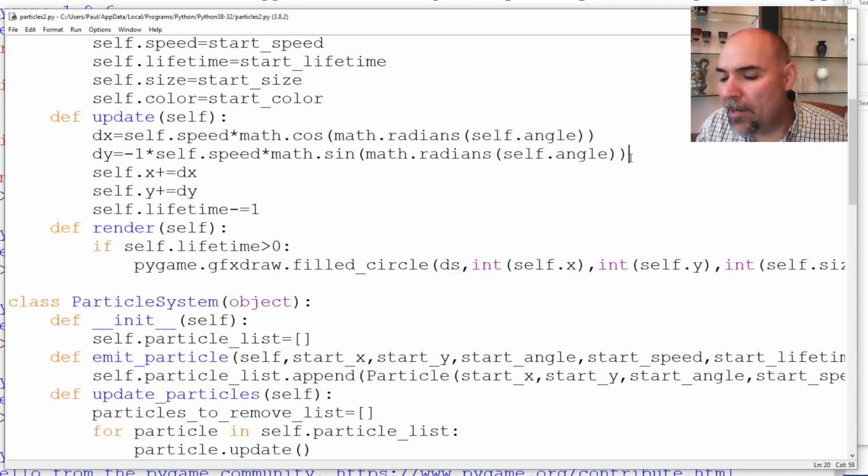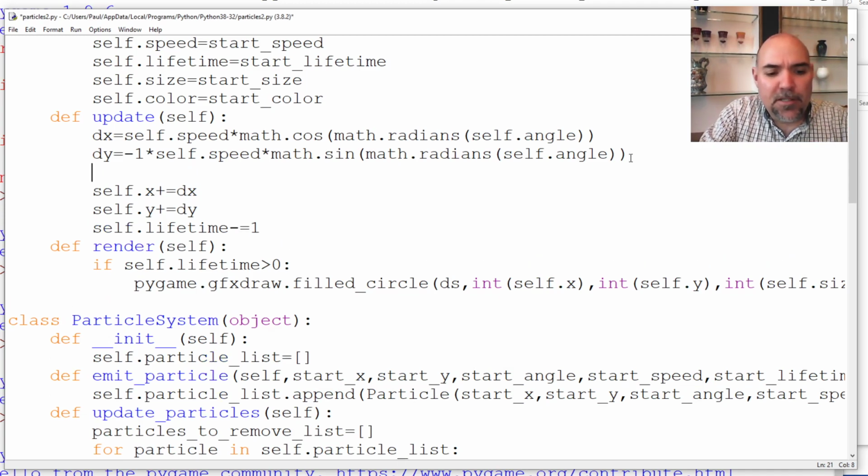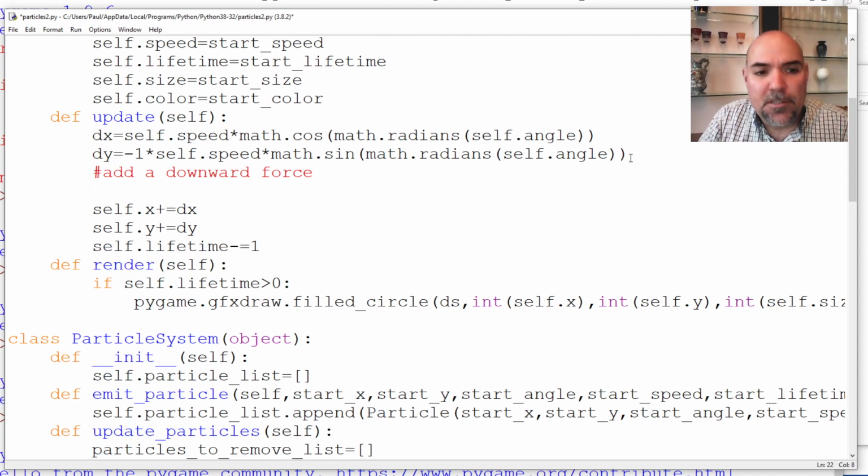And if you remember, the way we add gravity is we're adding that force in the downward direction. So I'm just going to add a little comment in here in the update for this. Add a downward force. So to add a force, I'm basically going to take the dy that I computed and add a little more to it. So dy is how it's changing up and down. So we're going to add a little more change in the downward direction. So I'm going to say dy plus equal, and when I do a plus equal, I'm just going to add a little bit. And we could play with this value later on.